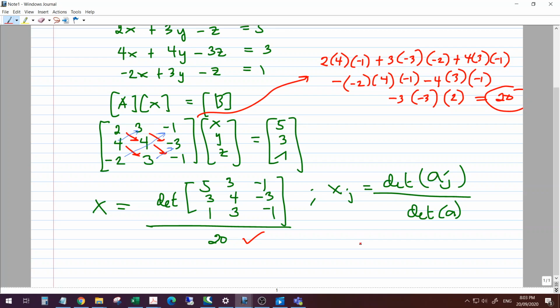Okay, so how do we get the determinant of this? So that is the determinant of A_j prime, which is equal to 5 times 4 times negative 1.